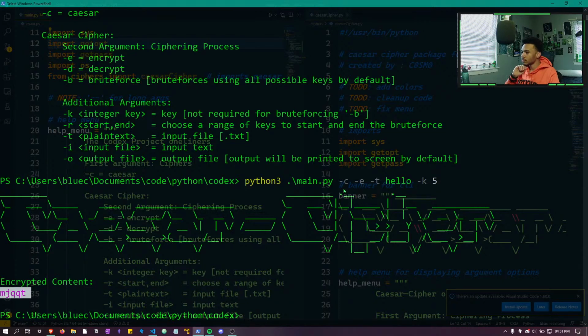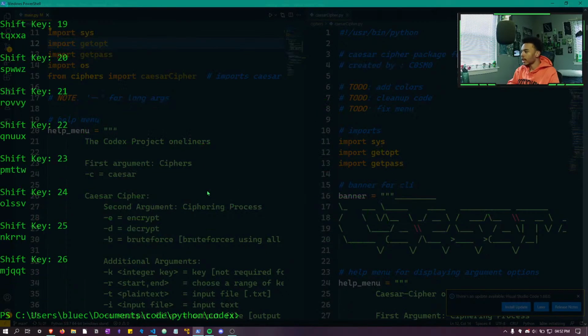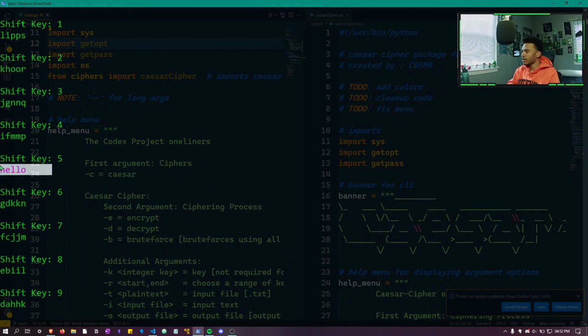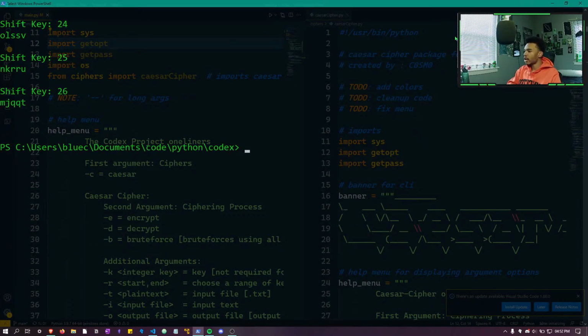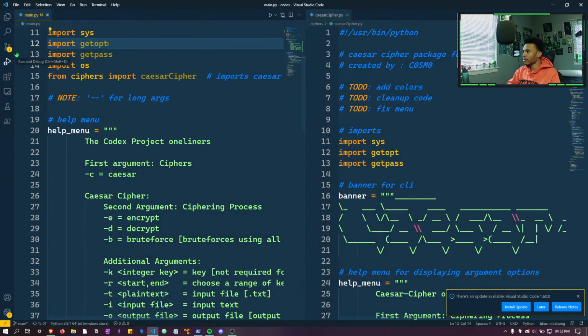And I guess we can try the brute forcing, just to show how well it's starting to actually come together now. We can do the tech C for Caesar, then attack B for brute forcing, then we can just do the tech T for MJQQT, and the 5th shift key is hello. So yeah, there we go. We have a fully functioning Caesar cipher equipped into the actual program.